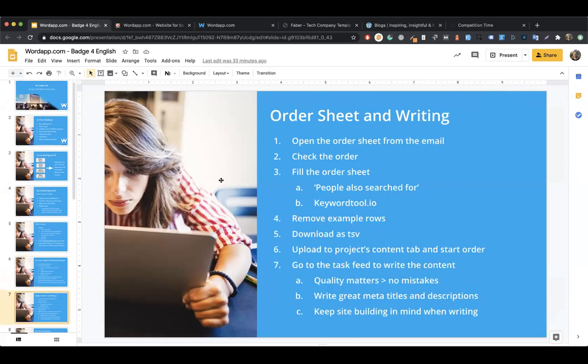Then we get the order sheet. So building templates in WordApp and building order sheets is a completely separate skill altogether that we only right now teach to elite WordAppers. We will open up more batches for that later on so that you can actually start learning how to do it yourself. But for now, an order sheet and templates will always be prepared for you.